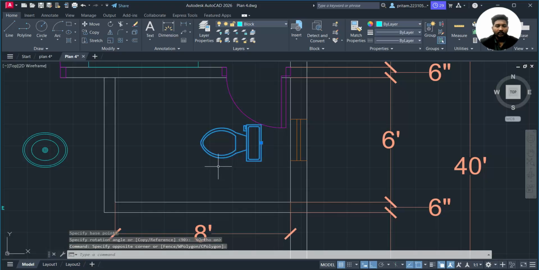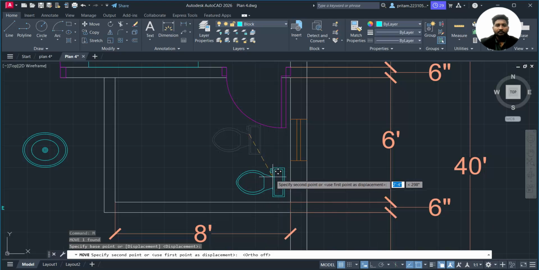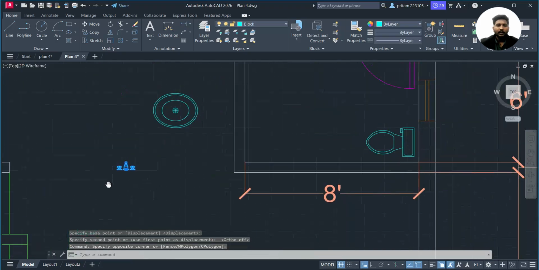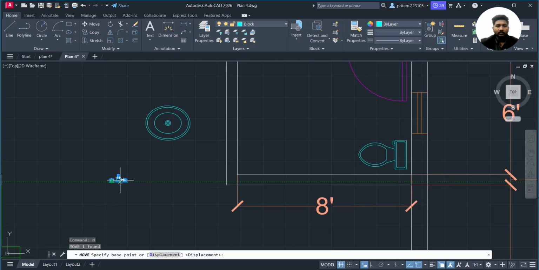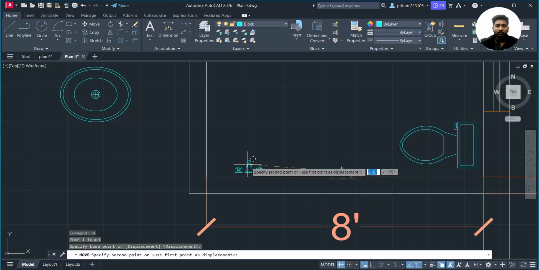Then we have to reduce its scale, type SC here. Then we have to choose the base point and make it 0.8. Then we have to drag it with M, and with ortho we have to place it properly here. After placing we can do the further step, that is, we will be adding this shower part. Just choose this shower part, drag it and place it here. You can see that the midpoint has been seen here properly, but we don't want this midpoint.